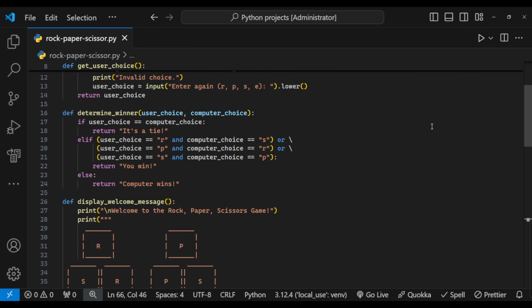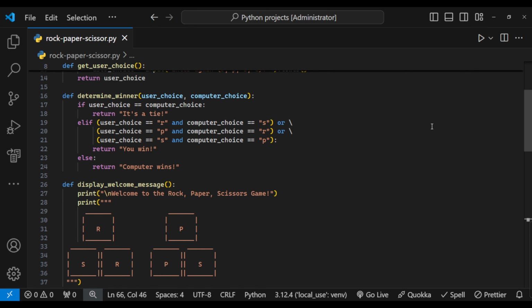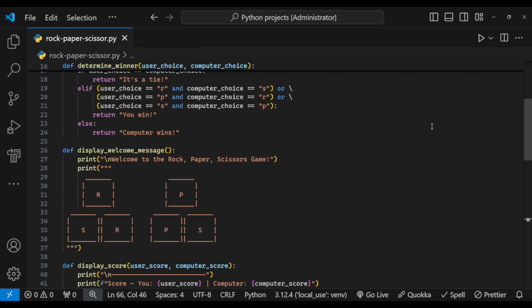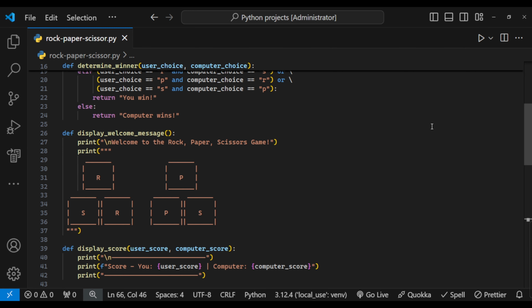Def displayWelcomeMessage defines a function named displayWelcomeMessage. Print "Welcome to the rock, paper, scissors game" displays a welcome message. Print ASCII art shows a fun text art to make the game more engaging.